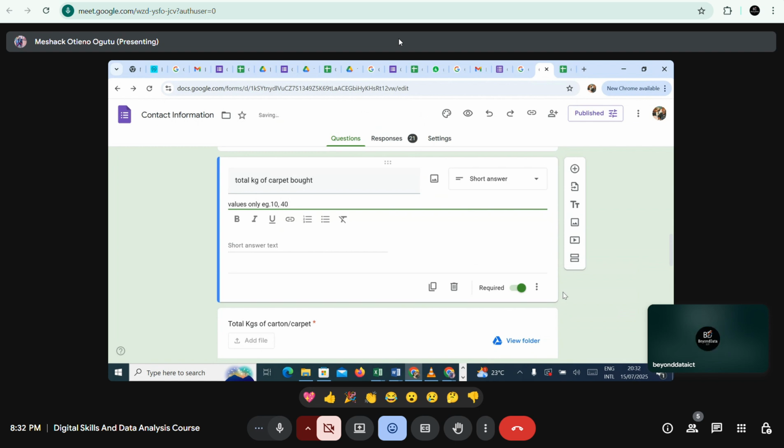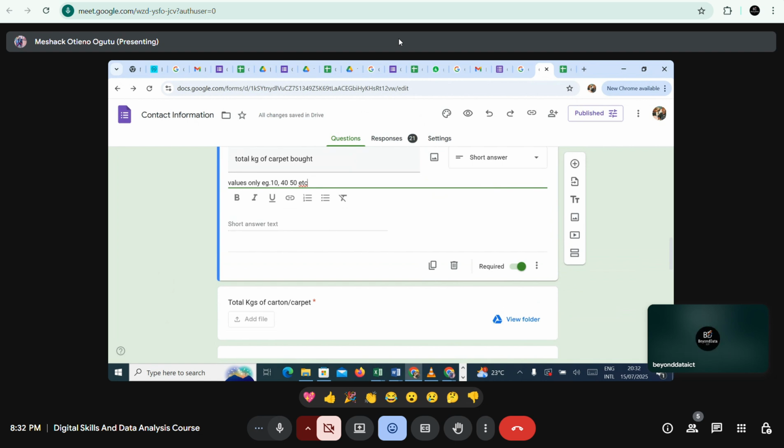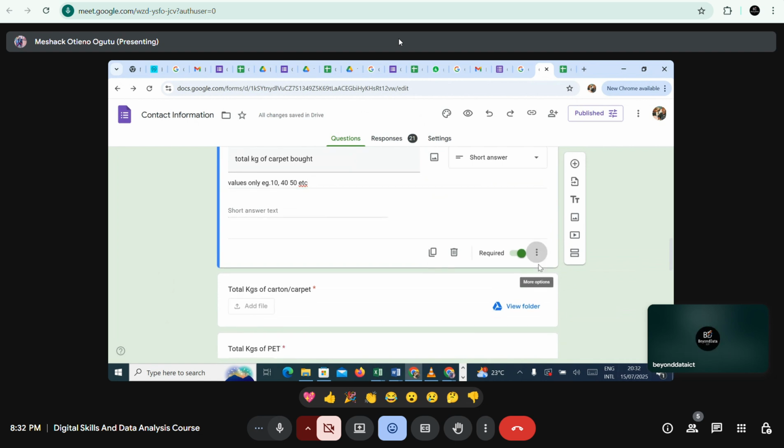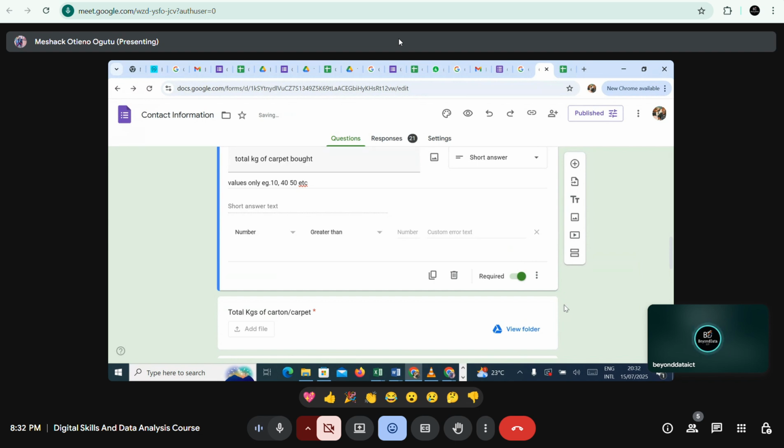Yeah, that's okay. So again, when you go to the same place where there are the three dots, when you go back to where there are three dots, there is a response validation. So under response validation here is where we usually set these rules now on the number. So the number must be greater than. That is okay.